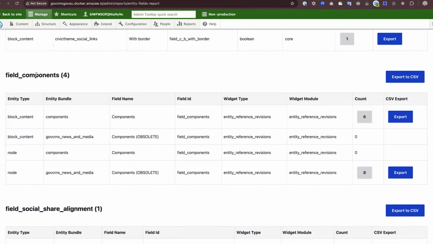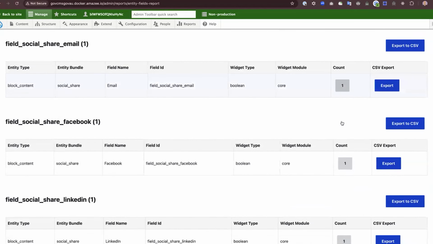This is a field content component, also used on blocks and nodes. You will see some of them are obsolete. So this tells me my migration did take place. Why didn't something happen? So for example, this one, there's 8, it's obsolete. Question raised, see why something did not happen.